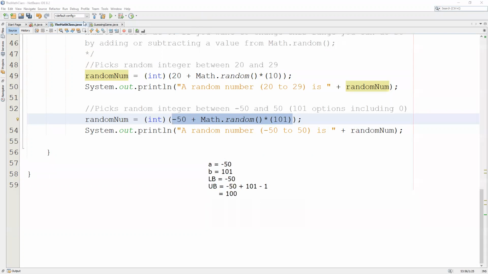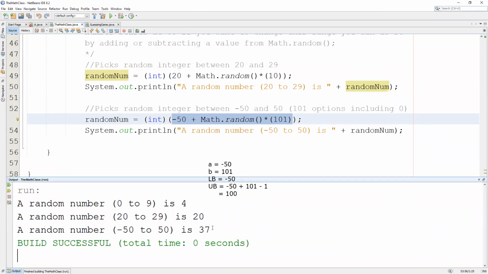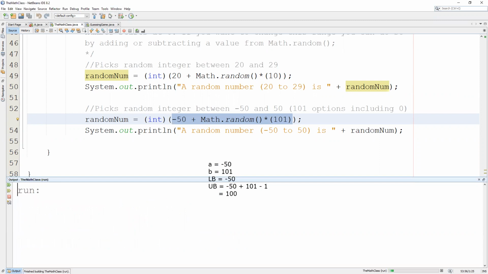So again, if I am taking this code and running it, you can see over here at the bottom, 37, negative 9, negative 4, etc. Okay, so please make sure you keep that in mind, because you will be using random numbers a lot.